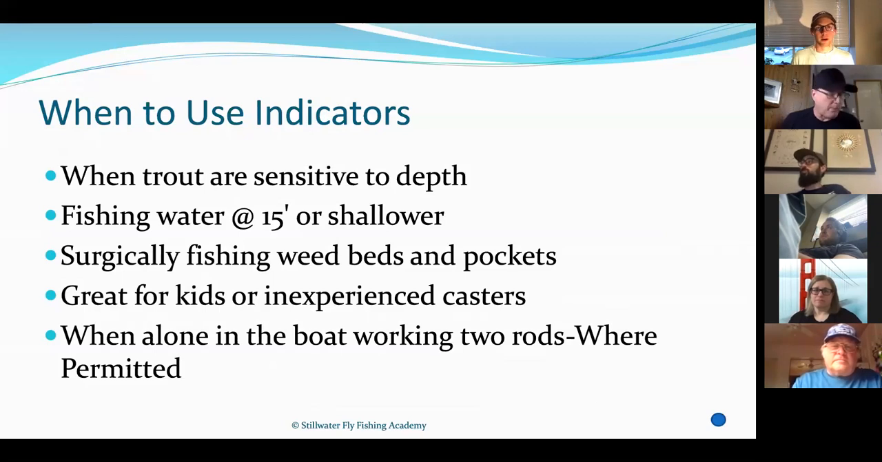So basically, we're going to be fishing indicators obviously when the fish are keyed in at a specific depth. Sometimes, especially if you have a really prolific emergence taking place, fish will get really particular on where in the water column they're going to be eating. And sometimes it's not so much the fly, it's putting it at the right depth. I've had days where 12 feet under the indicator in 20 feet of water is the absolute ticket.